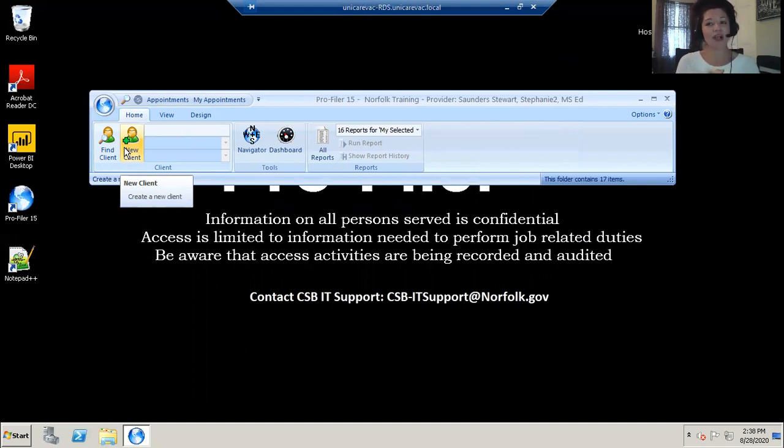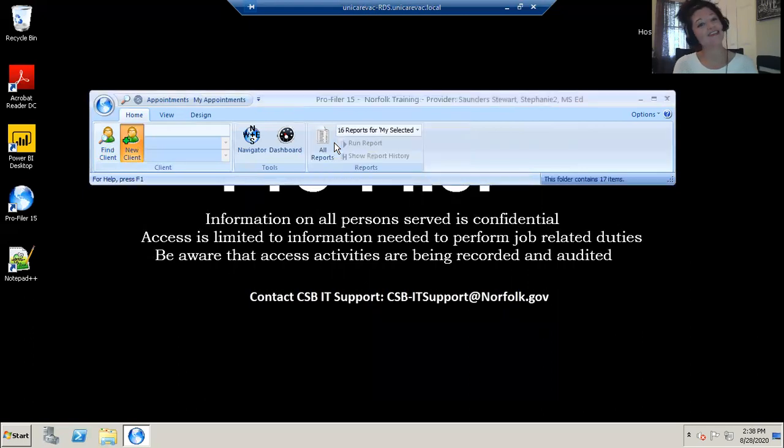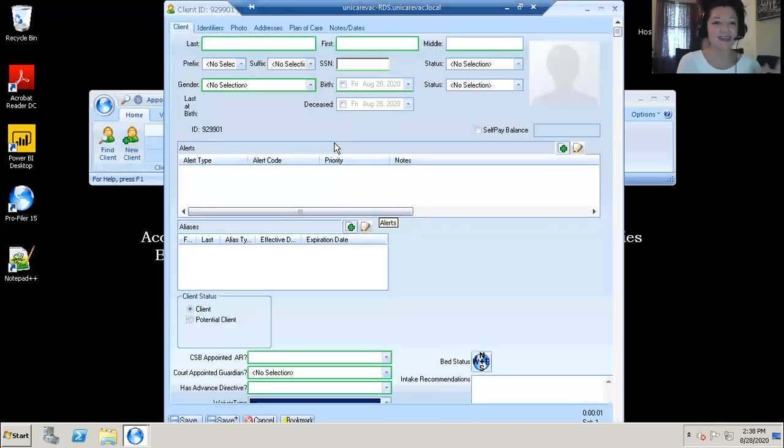It's a little bit more work in the front end, but it is a lot less work than trying to undo a duplicate record that you've created by mistake or accident. Okay. So then you do new client. It will say you're about to create a new record. Do you want to continue? You say yes because you have done all of your research and made sure you aren't creating a duplicate.